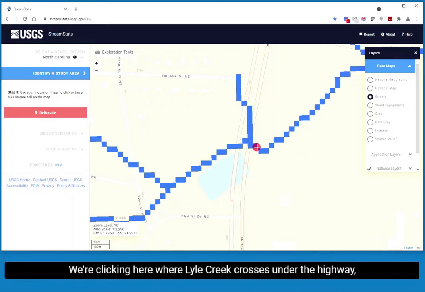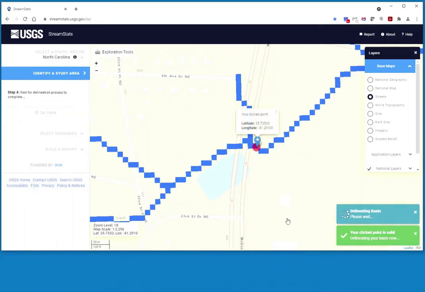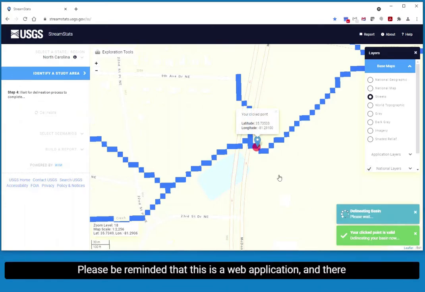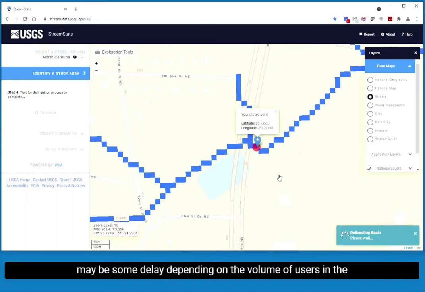We're clicking here where Lyle Creek crosses under the highway, and we're picking up a small tributary that's very near where the highway crosses the stream. Please be reminded that this is a web application and there may be some delay depending on the volume of users on the StreamStats servers at a given time.